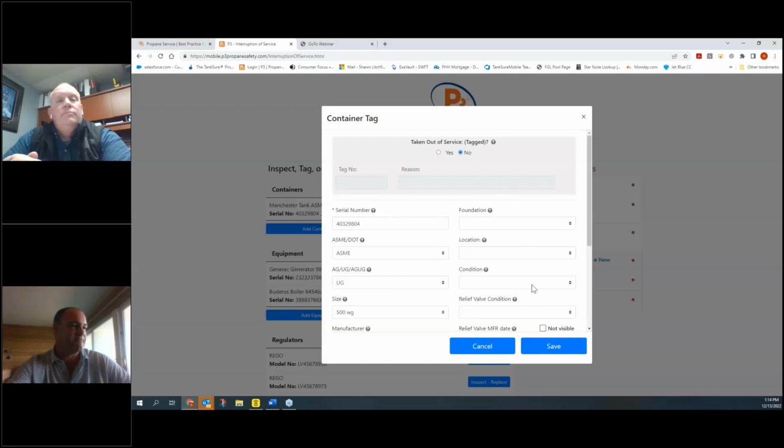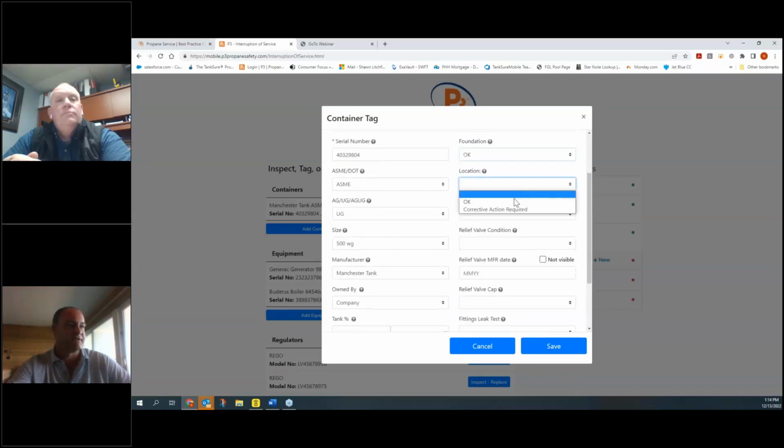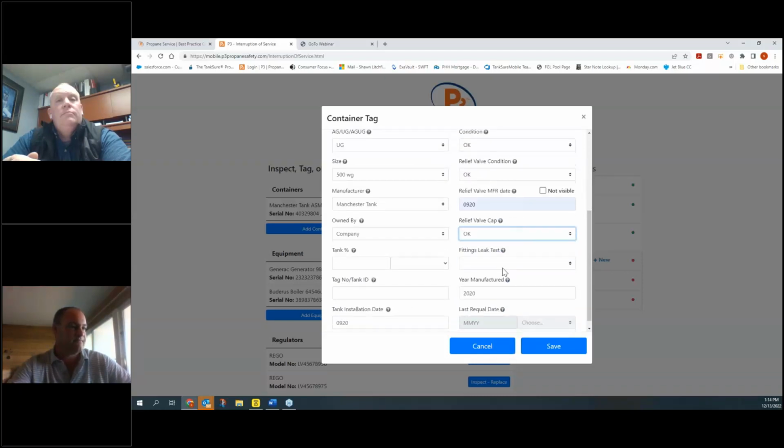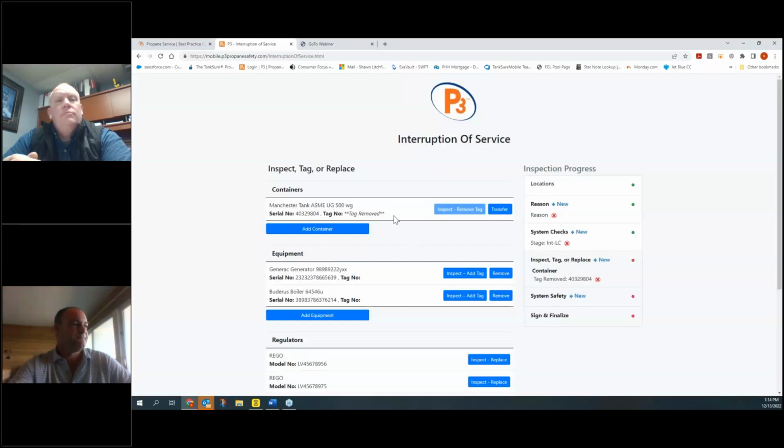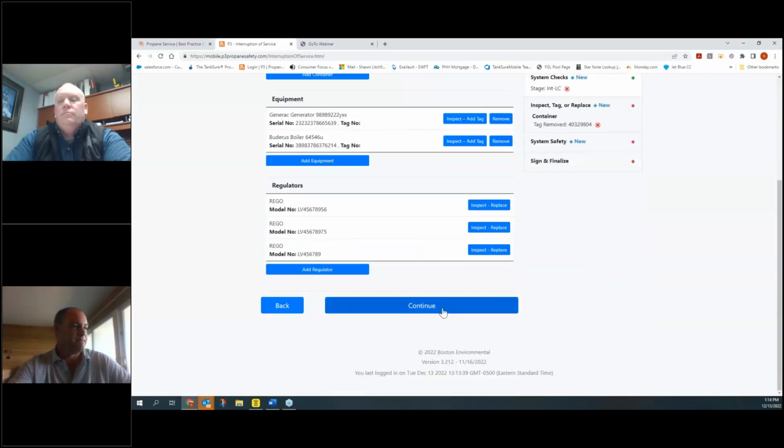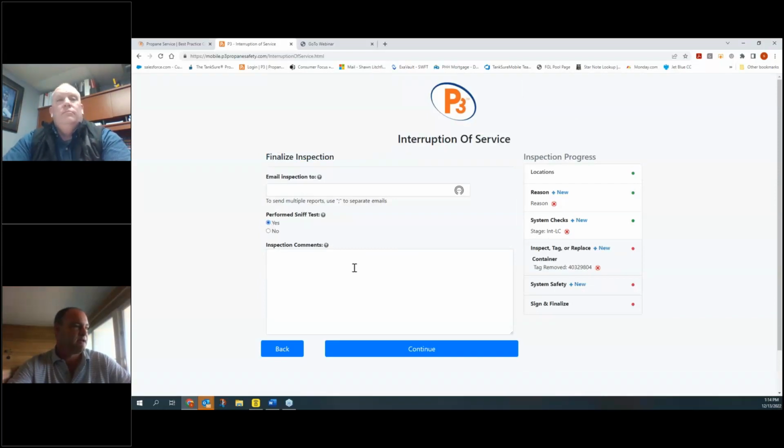It is no longer tagged out. I can inspect that container as part of this process if I'd like. And Dave, to your point there, we can talk about the percentage that's in the tank. Click save, and now that tag has been removed. We can simply move on to the end game here, where we could email the customer and say, fixed leak at tank, leak check okay, system back in service. Continue.